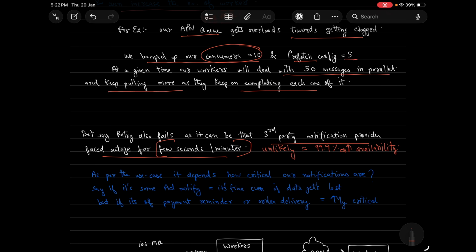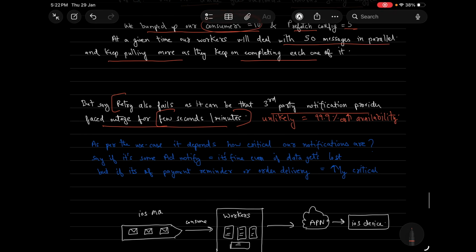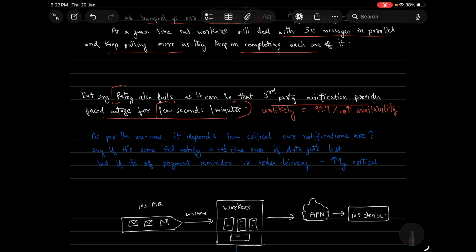But let's say the retry also fails, like we are retrying and it also failed. Now, as per the use case, it depends how critical our notifications are. It brings us down to a discussion of the use case. It can be, let's say, some ad notifications. It's fine even if data gets lost, that these notifications got constructed but didn't get delivered to that specific user device, SMS, email, etc. So these are just ads. It's fine even if a couple of ads didn't get delivered or failed even after the retry mechanism plays out.